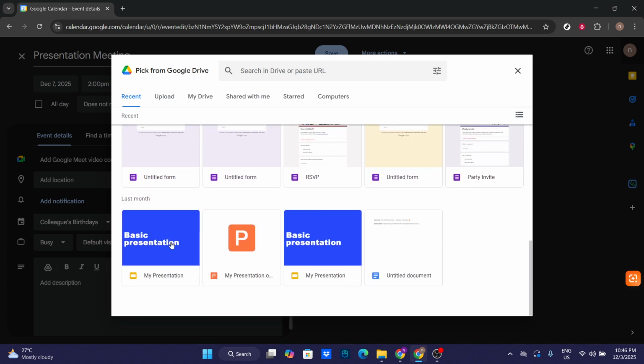Make sure your file is saved in Google Drive. If it isn't there yet, use the Upload tab in the picker to drag and drop the file from your computer or select it from your device. Give the file a clear name so attendees can recognize it at a glance. If you work with a team, storing it in a shared drive can help keep access consistent.